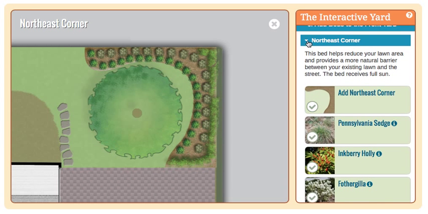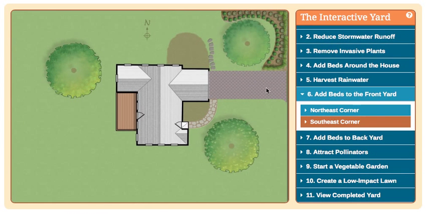So as you move through this process, you'll be adding these beds, which as you can see are reducing your lawn areas, and that's an important part of creating a Jersey-friendly yard.